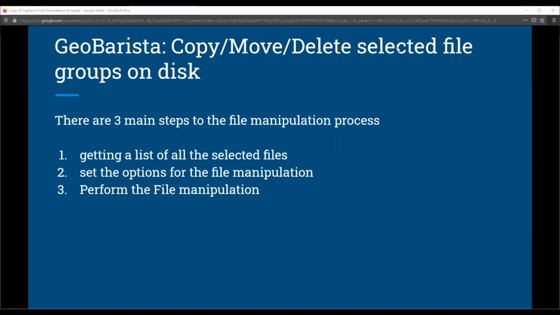The third step is to perform the file manipulation. Once the Perform Action button is pressed, the application creates a list of files to perform the action on, such as only the JPEG files if only the JPEG checkbox was clicked. The application then performs the selected action on these files.